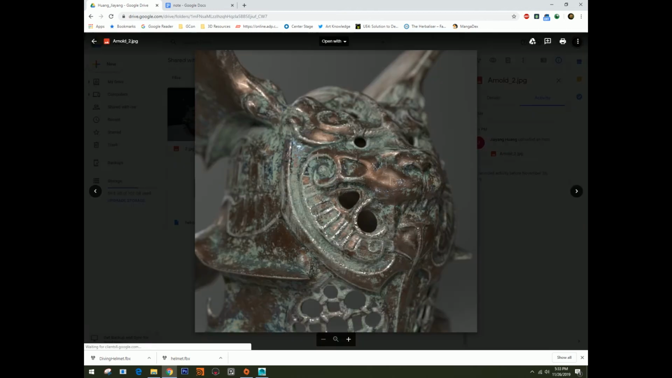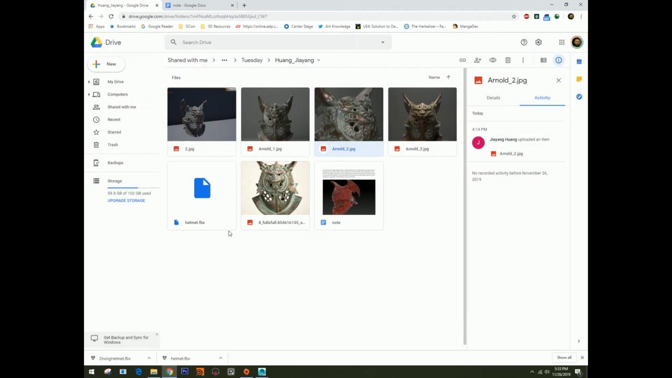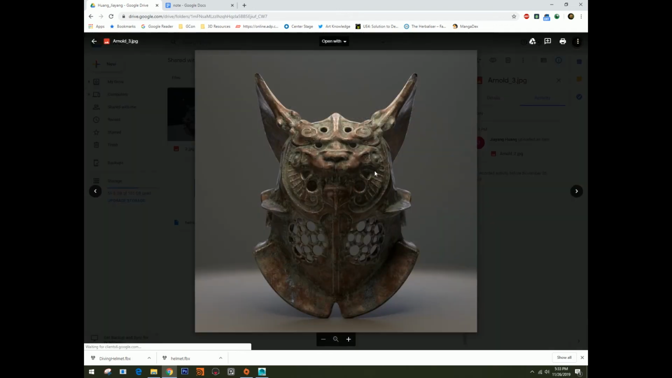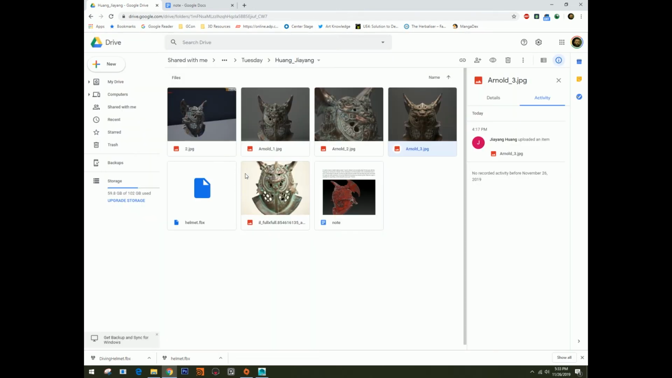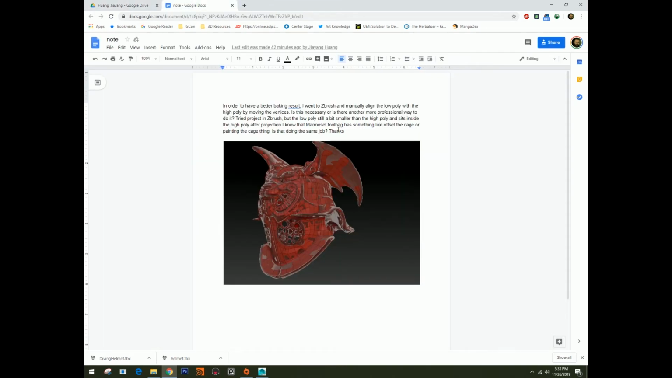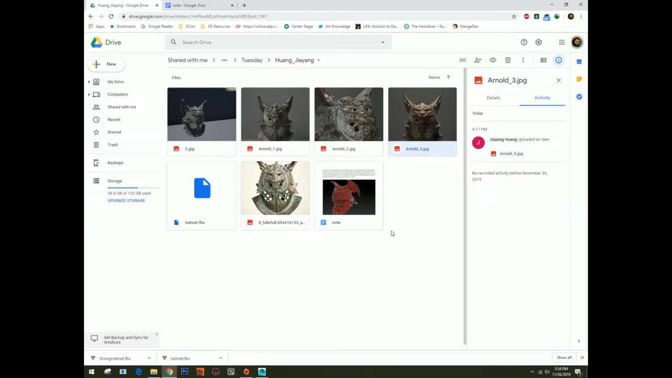If it's not, do a Marmoset render and maybe have one with a wireframe on it so that people can see that it's a game res asset, because it looks really nice. But yeah, really nice work. And then you were asking, Marmoset Toolbag has something like offset the cage or painting the cage. Is that the same job? I'm not sure. I haven't ever baked in Marmoset yet. I know they have some interesting additional tools that Substance Painter doesn't have for its baker, but I've never tried them, so I can't really speak to what they do. But I think what you're doing is fine as far as it goes.